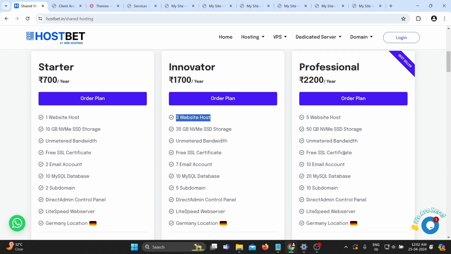And yes, if you are purchasing higher plans such as the innovator plan, professional plan, business or business ultimate plan, then you can create more than 1 website, and for each website you will have to purchase a domain name, because each website has a different domain. And you can also purchase different hosting plans for different websites instead of hosting all your websites in a single plan.